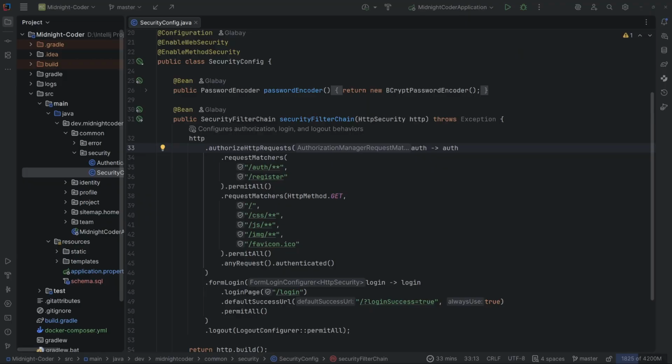This class is our security configuration. This is marked with configuration annotations, so Spring can pick it up. This chain defines a few things: which URLs are public, which URLs are private, requiring authentication, what the login page is, and where to go on a successful login, as well as the logout behavior.